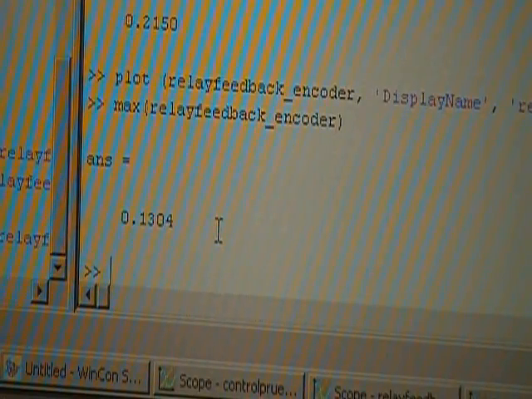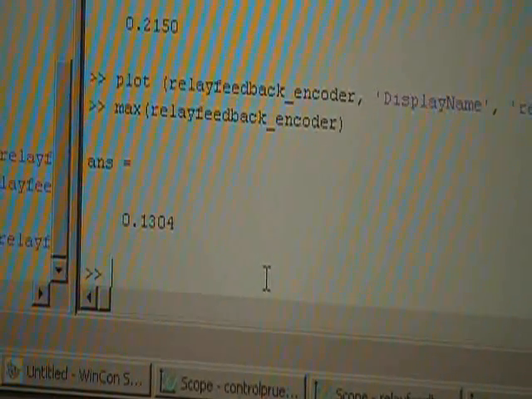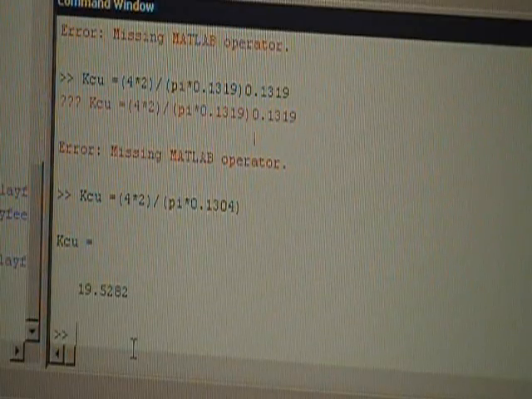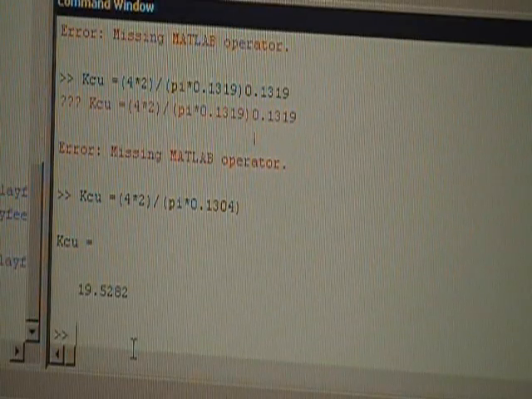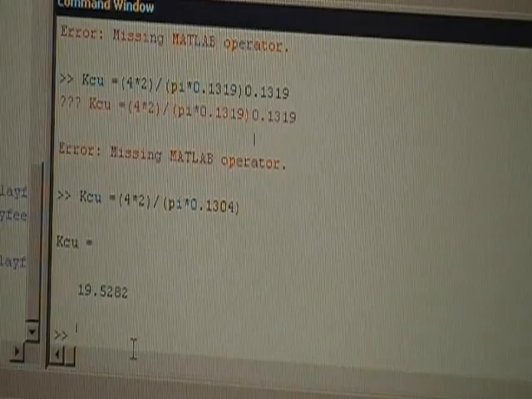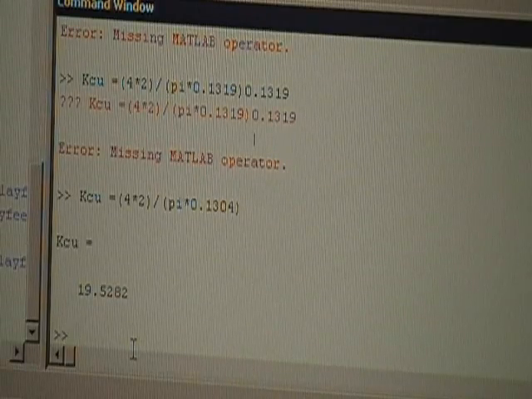So anything else? No. So then you just calculate KCU, KP, KI, KD. Using those values, you can calculate KCU. So just show them the code. After you have the three variables that you have, H, PU, and A, you just go to MATLAB or write a code if you want to.